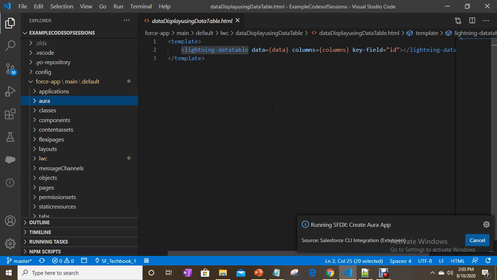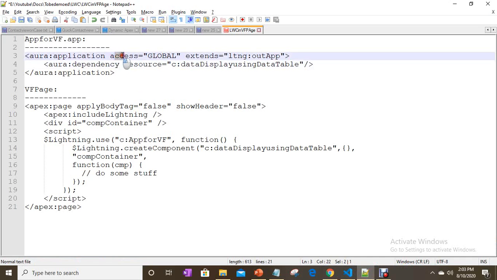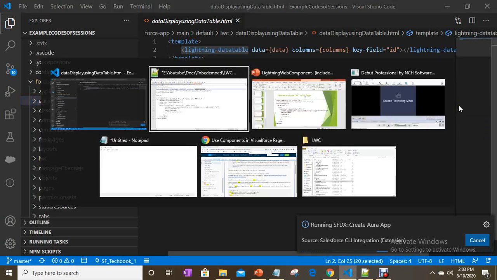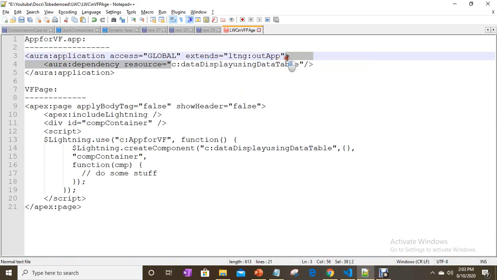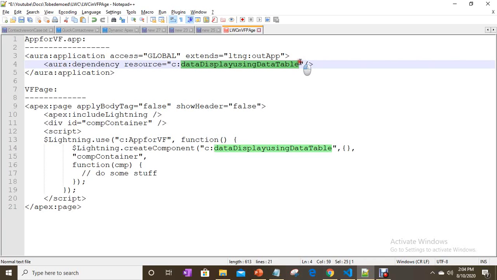Now it's creating an application. What we have to do in the application, we have to include access as global and it should extend Lightning Out app. And you have to include your Lightning Web Component into the resource attribute here, c colon, because my Salesforce instance doesn't have any namespace enabled, and I'm including my Lightning Web Component which is existing for displaying the data in a database table.